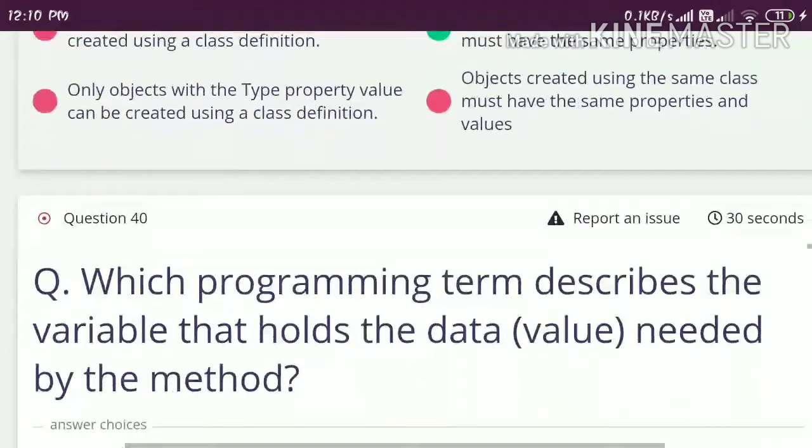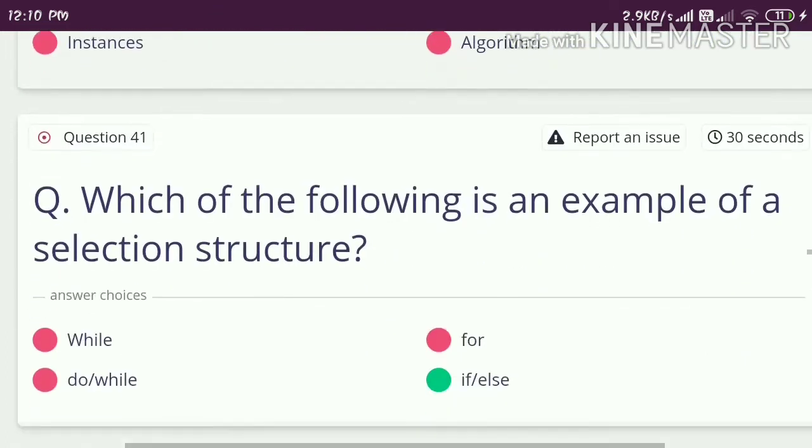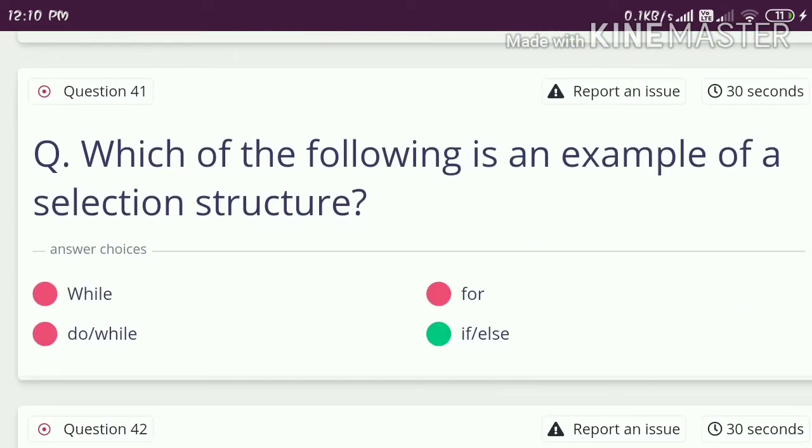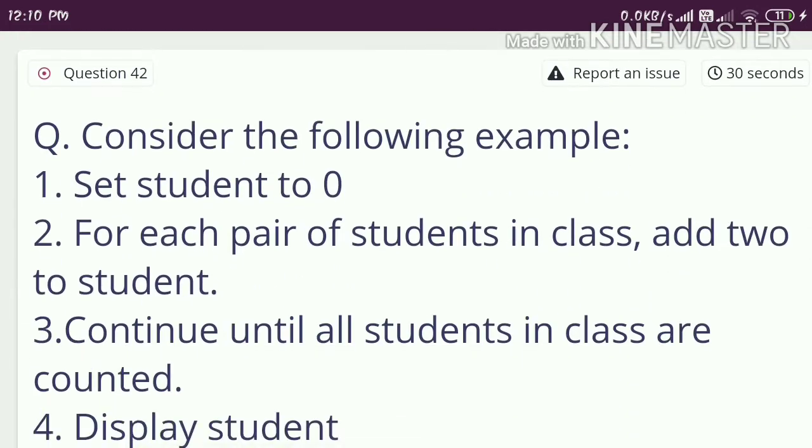And the next question is, which programming term describes the variable that holds the data value needed by the method? The answer is parameter. Next question is 41. Which of the following is an example of selection structure? If else. Okay. And the next question is 42.